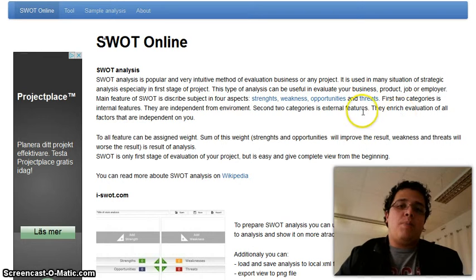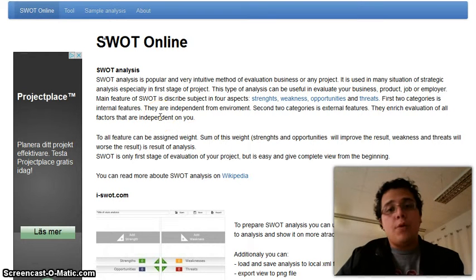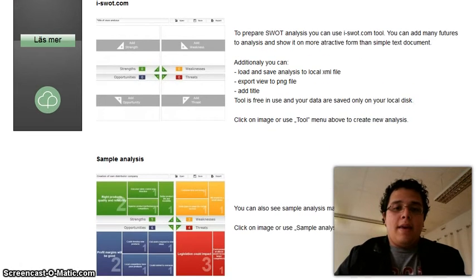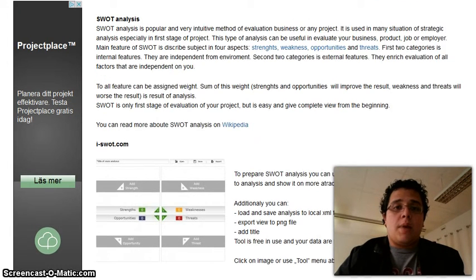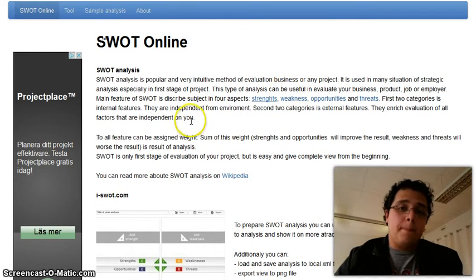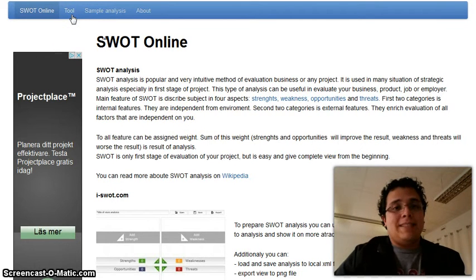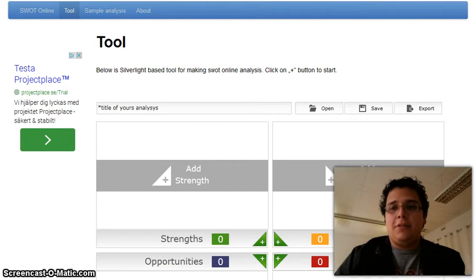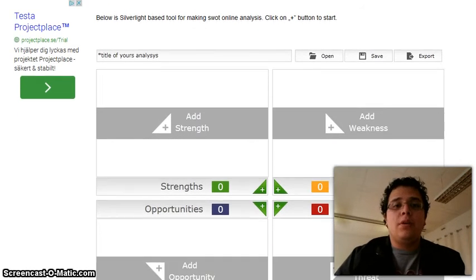Here in the main page you can see that it has a little overview about what a SWOT analysis is and how you should prepare your SWOT analysis with the strengths, weaknesses, opportunities and threats. It also has some samples and information about this specific program, but the thing that we care about today is the tool itself. So what we are looking at here now is a really nice and simple web-based tool.